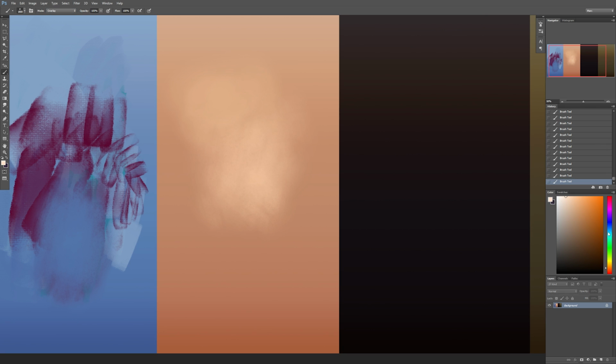And actually, let's pick a different color, something like this, and you can get some really nice effects like this, some really nice changes of hues, and it looks natural because you can kind of see the pores. So a very interesting brush. I'll use this one a lot whenever I do characters.